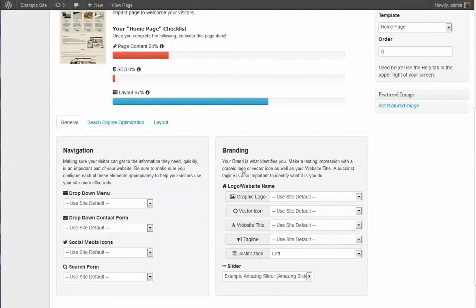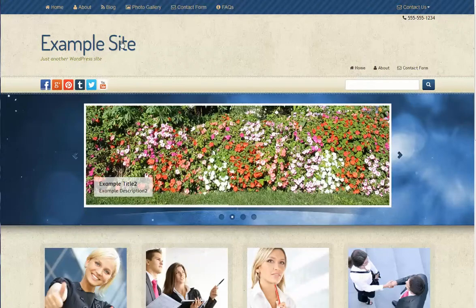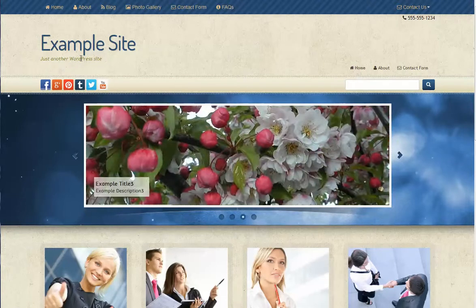Next, we have branding. Now, what is branding? Branding is what identifies you, and that's where your website title goes. Now, as we see here, we've got example site, and our tagline, just another WordPress site.